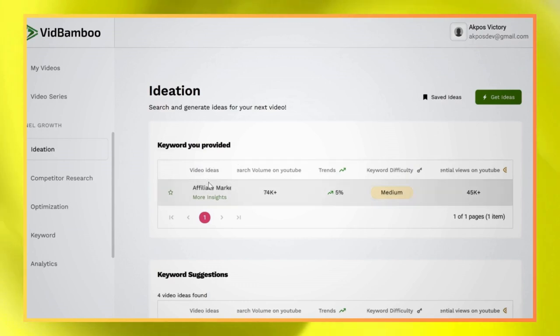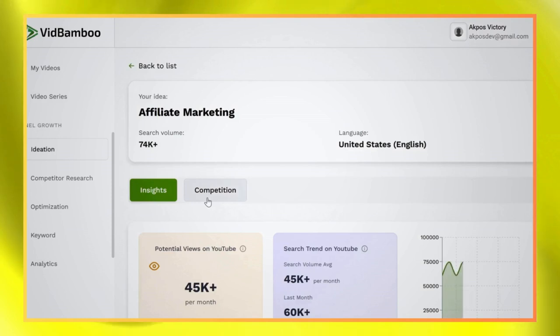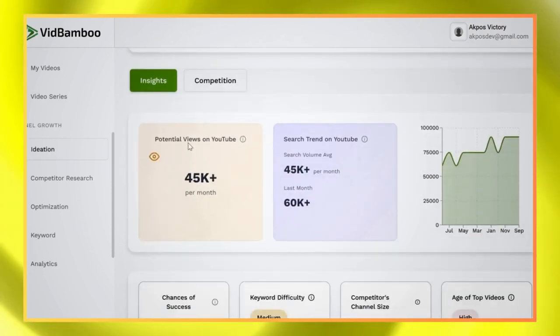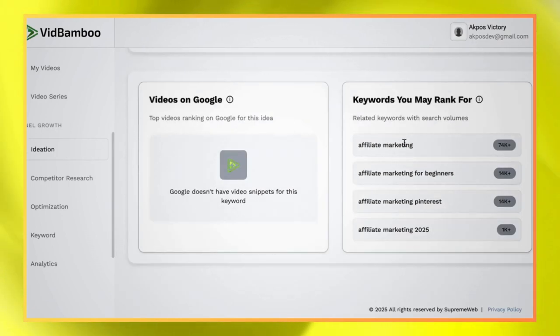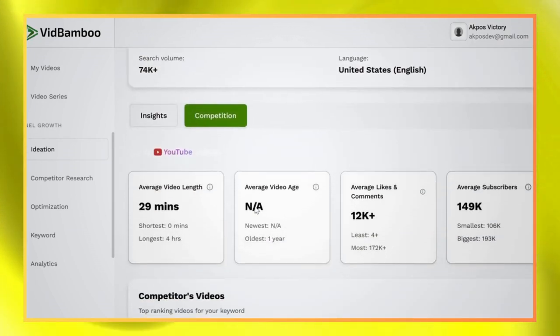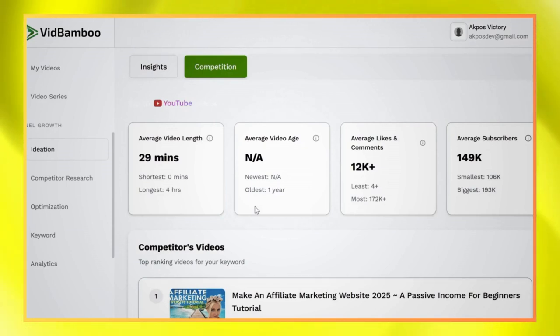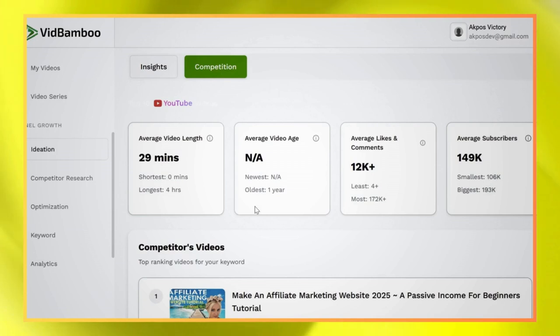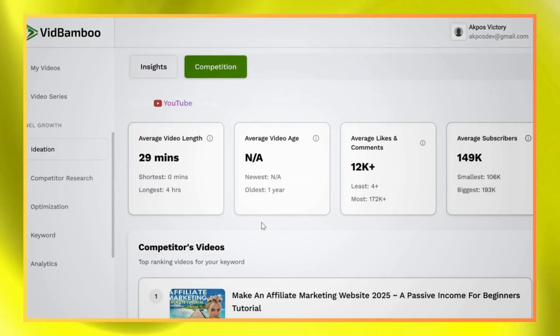And if you want deeper analysis, simply click More Insights. VidBamboo then delivers advanced details, potential monthly views, trend, additional ranking opportunities, and crucially, competitor data. Click on the competition button to see what other creators are doing around this keyword, the types of videos they're publishing, and how they're performing. It even reveals the average length of top videos for your keyword. You also see the shortest, longest, and overall performance patterns.